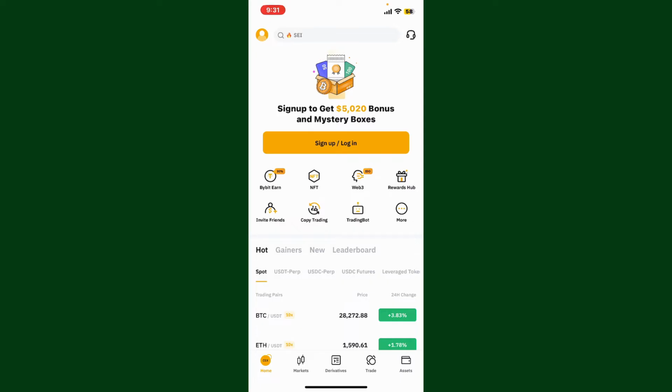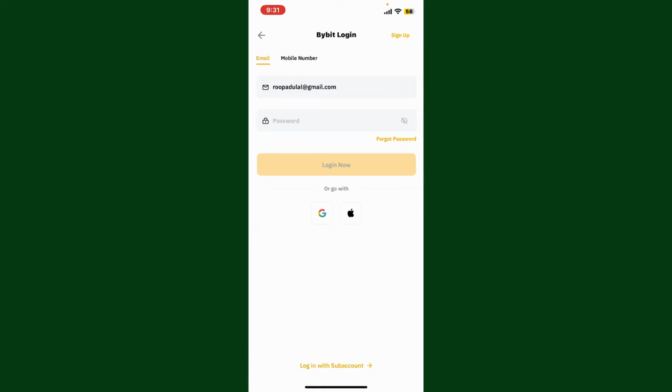If you already have an account and you'd like to log in, you'll need to tap on the sign up / login button. On the next page, in the sign in area, you'll need to type in your phone number or your email followed by your password. If you don't remember your password during the process, you can go ahead and tap on the forgot password link.